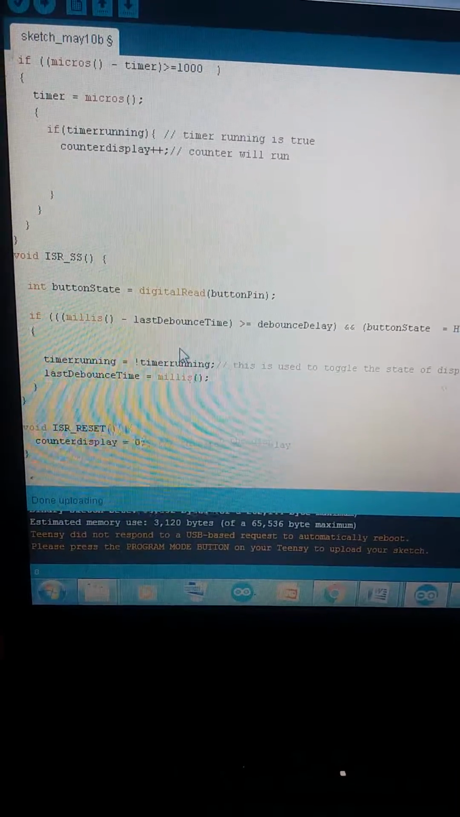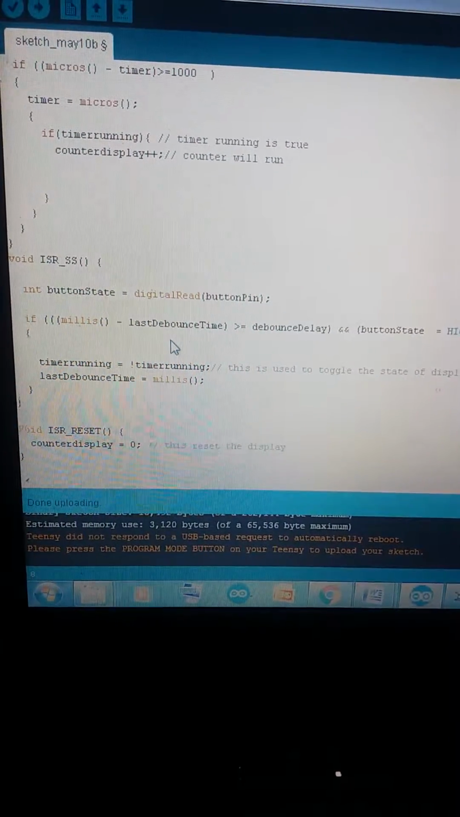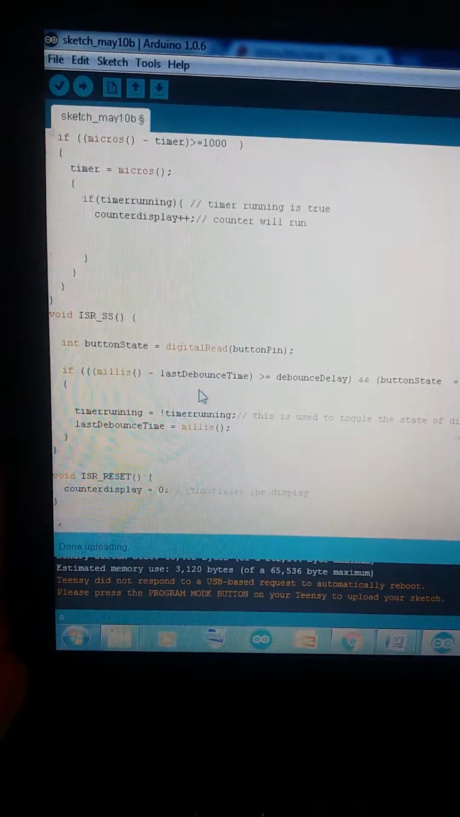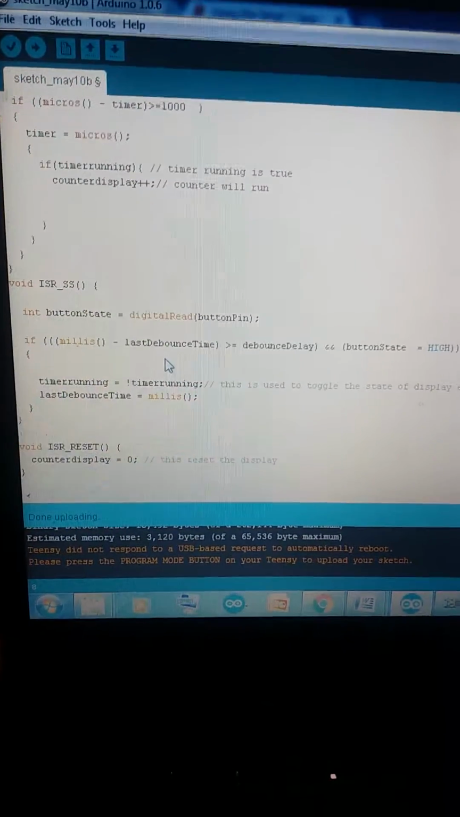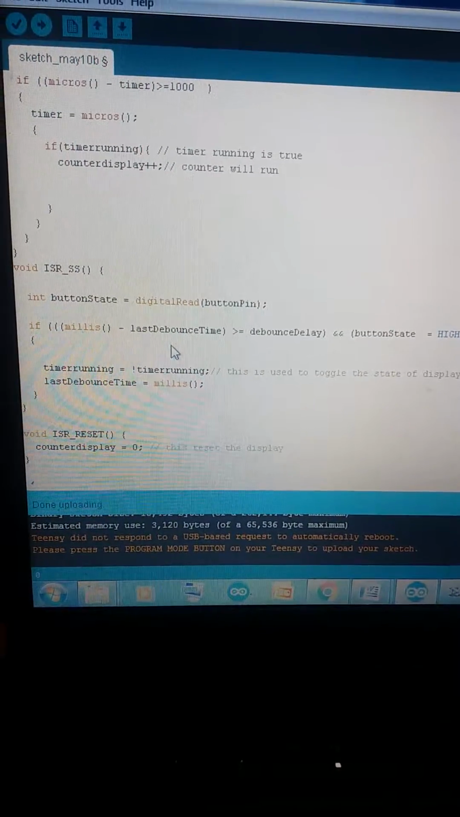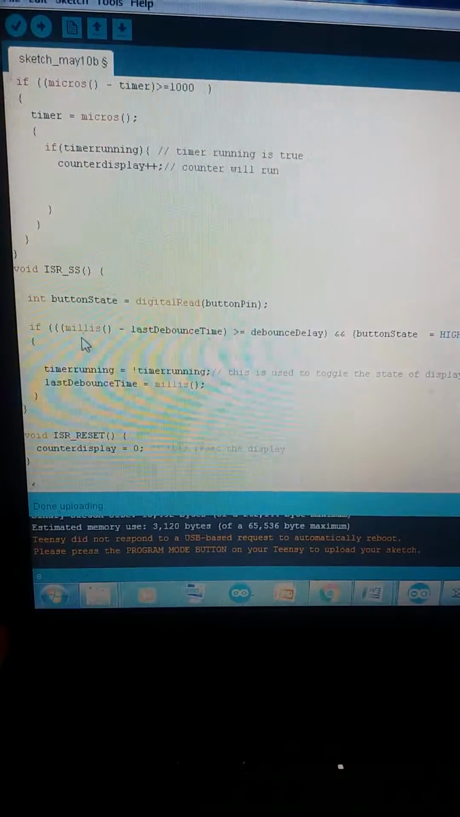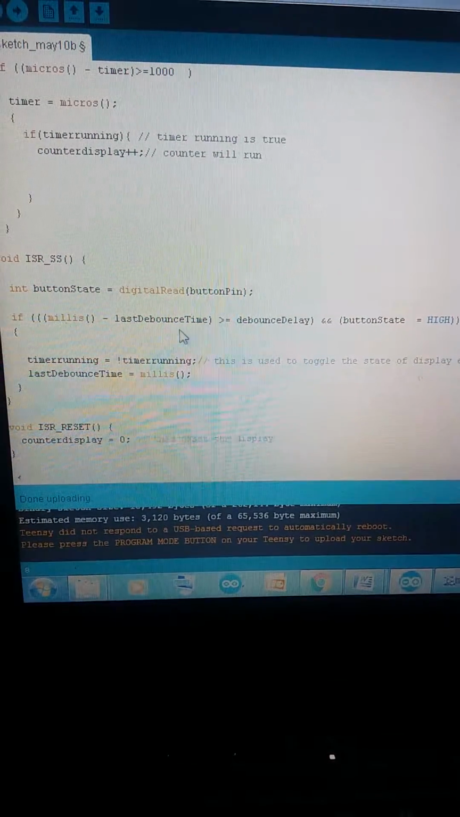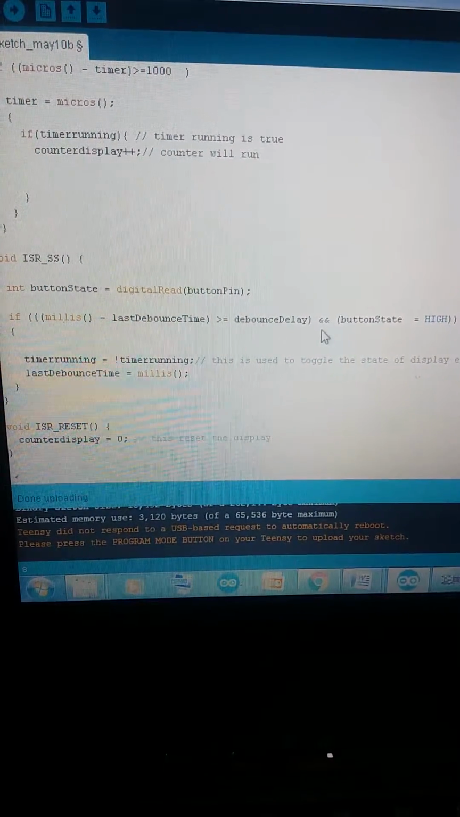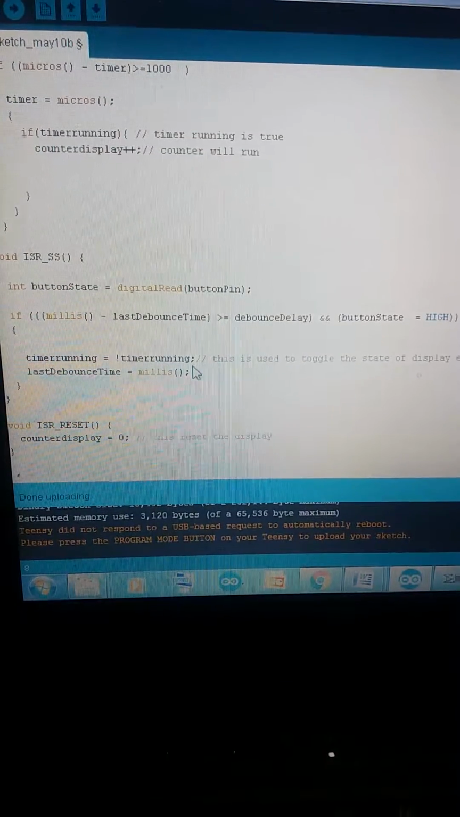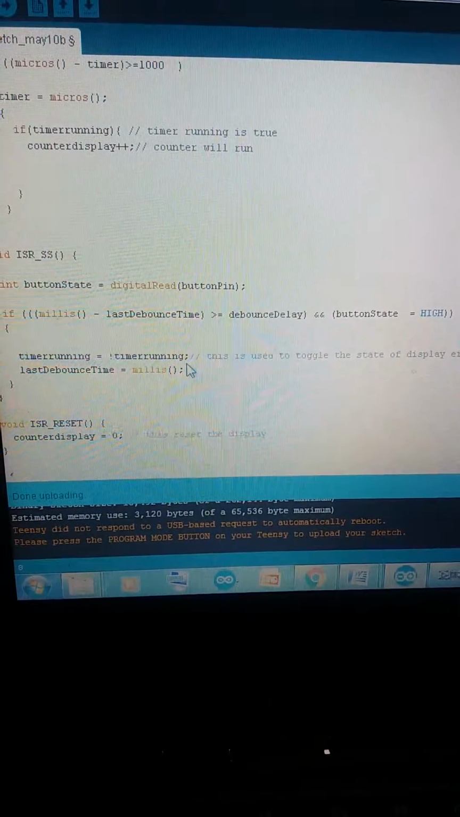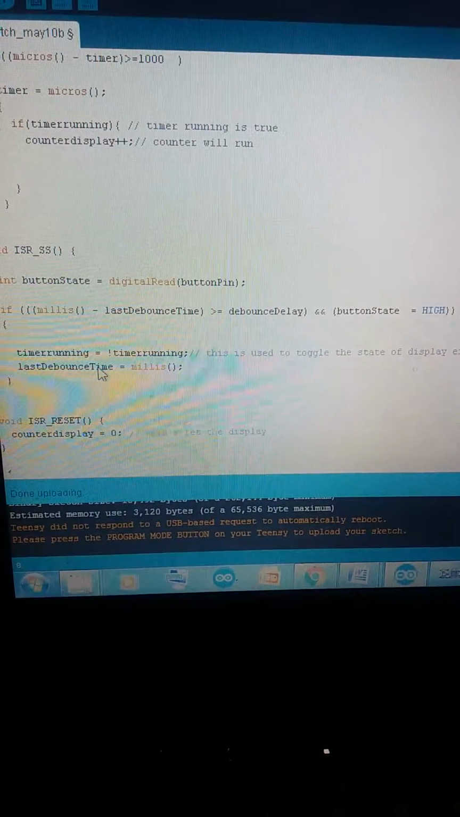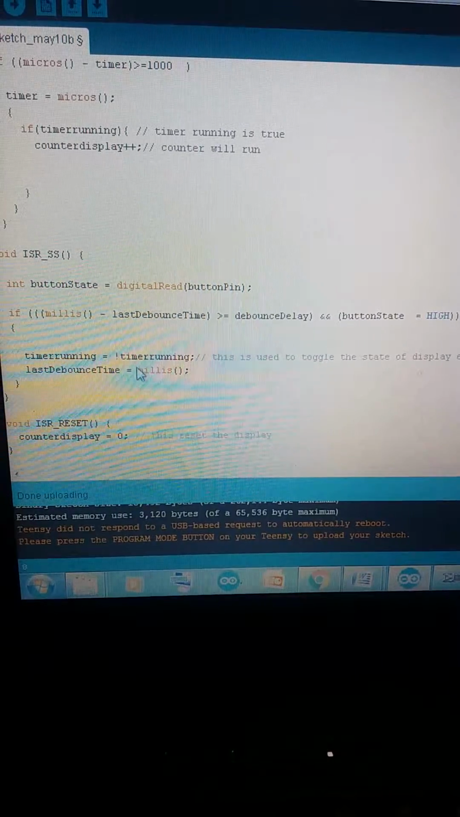After that we have another void loop, that is a void loop for the start and stop button. Here we have used an if statement which contains: if millis minus last debounce time is greater than debounce delay and the button state equal to high. That will cause timer running, it is used to toggle the state of the timer.